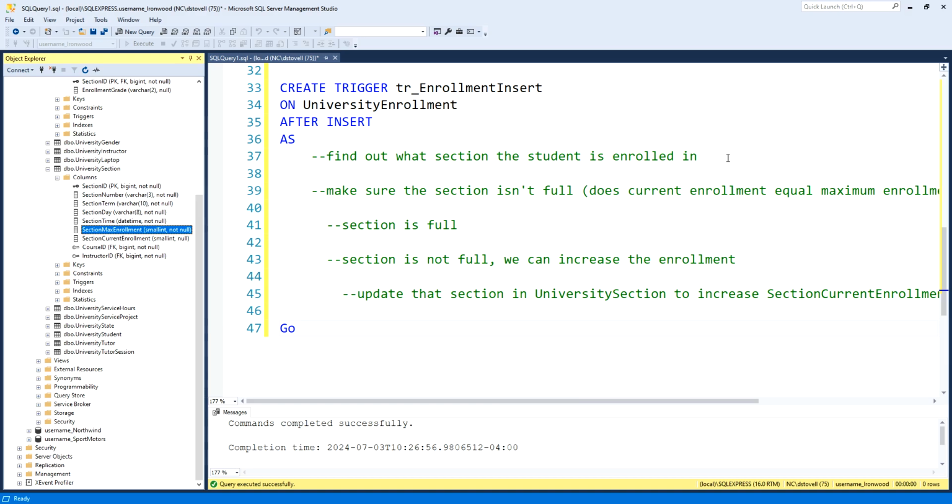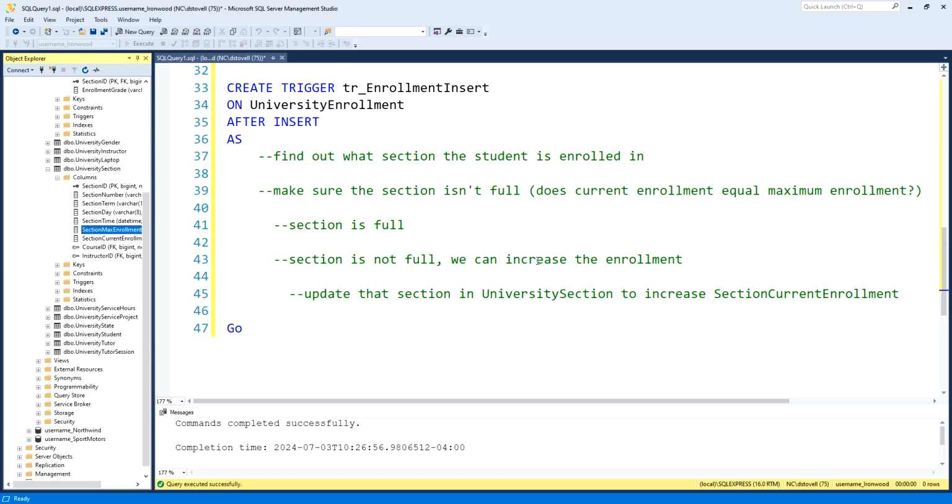So the steps I have outlined here in my comments: find out what section the student's enrolled in, okay? Because remember, all we have in this record that was inserted is basically the student ID and the section ID, right? We'll make sure the section isn't full, okay? And if it is, we'll do one thing. If it's not, we'll do something else. Basically, we'll increase the record of how many students are enrolled in the section, right? And that's basically what we want to do.